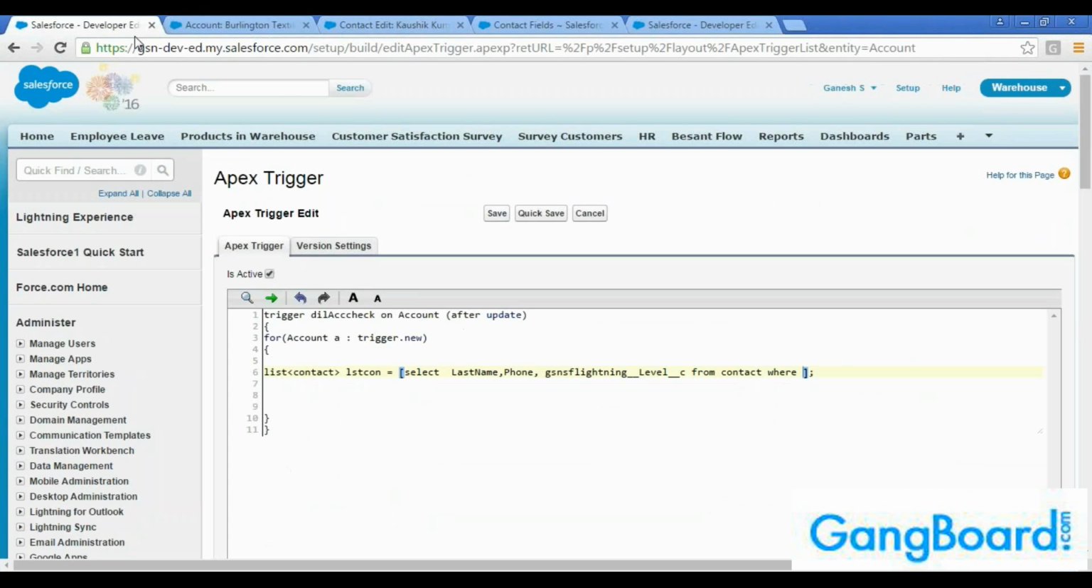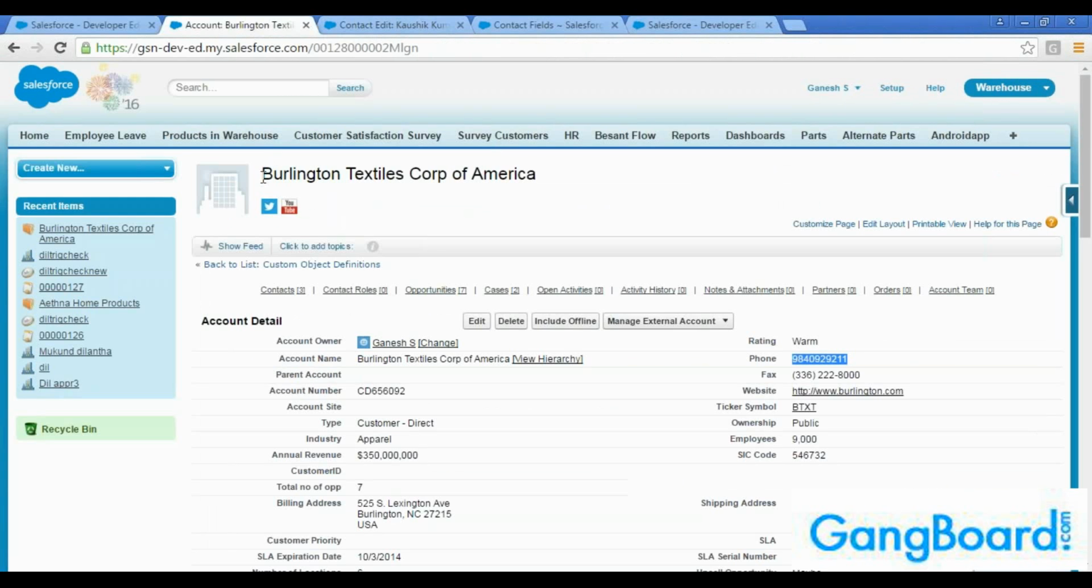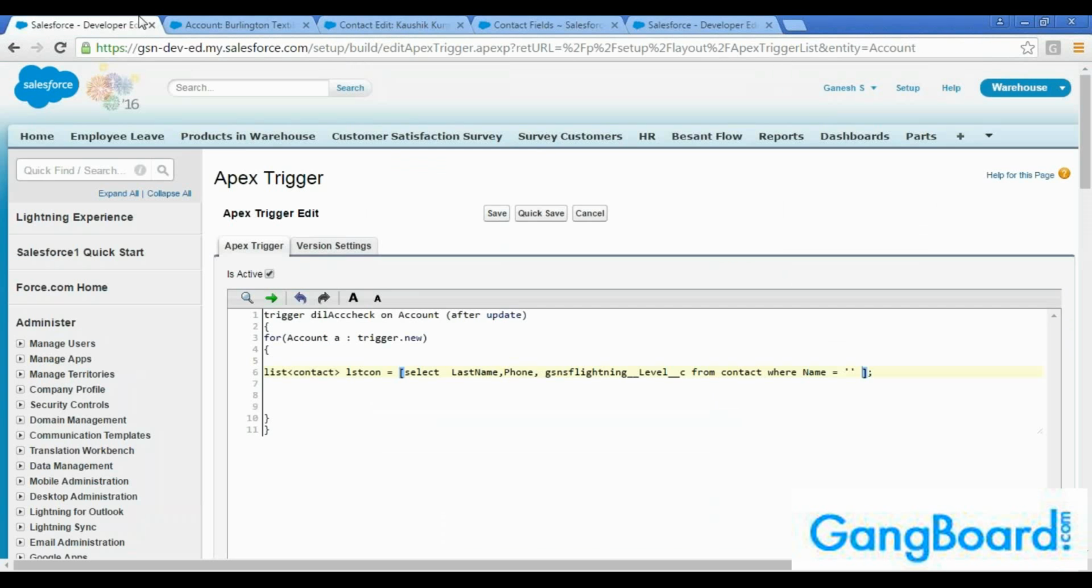So if I can include where name is equal to, so where name is equal to Burlington Textiles of America, so that it will fetch only the record for that particular account. If I give it like this, it will work, but it will work only for this account.